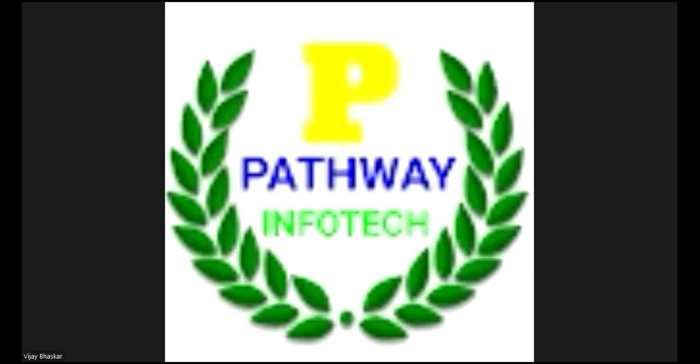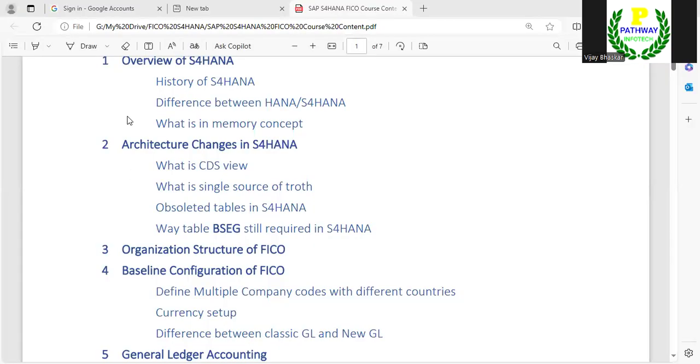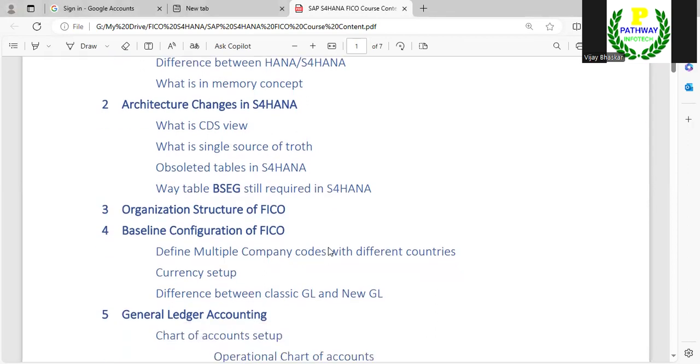So now these are the topics which we are going to discuss in the session: overview of S4 HANA, then history of S4 HANA, difference between HANA and S4 HANA, then architecture changes, what is a CDS view, then what is a single source of truth, and what are the tables which are obsoleted in S4 HANA, why the BSEG is required in S4 HANA. Because everybody is saying that the ACDOCA table has been introduced, even though the BSEG is required. What could be the reason why SAP is still continuing it in S4 HANA?